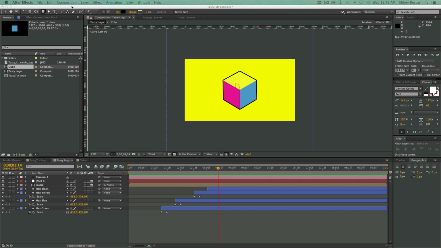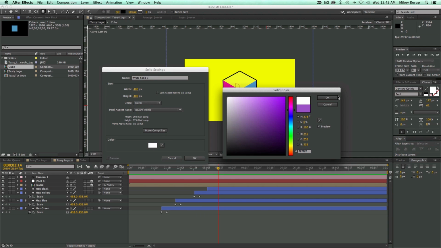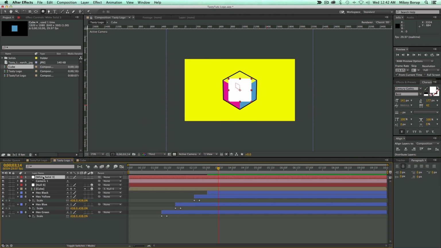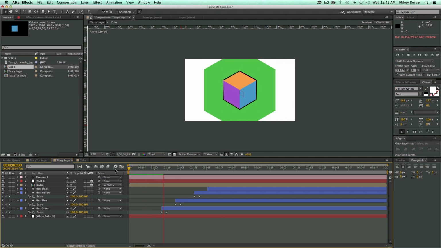Now we also do need to add a background solid that is just white. This will go in the very back. So here we are at the beginning.